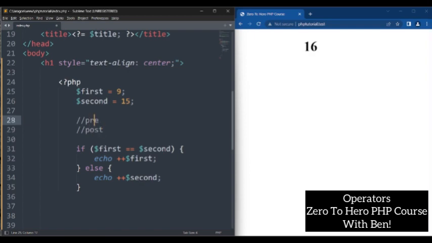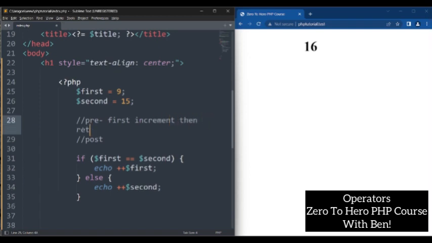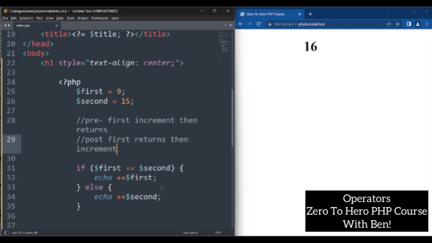So pre-increment increases the value by 1, then returns that value. While post-increment returns the value, then increments it by 1. So this is first of all increment, then returns. But for post, it first returns, then increments. Now we're going to see both ways play out.